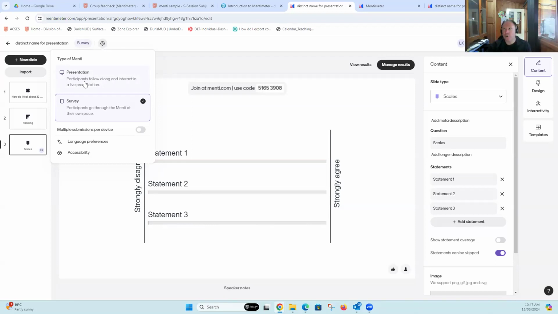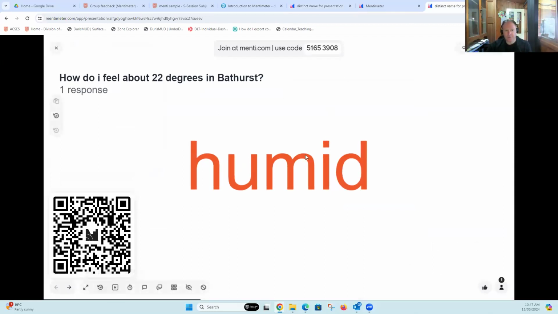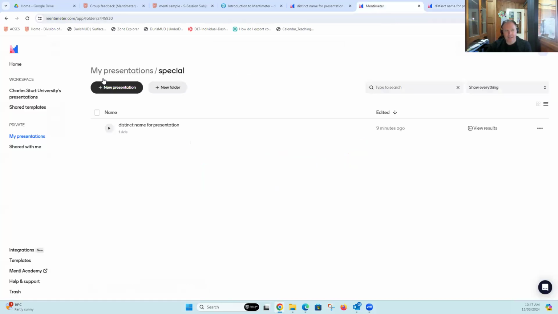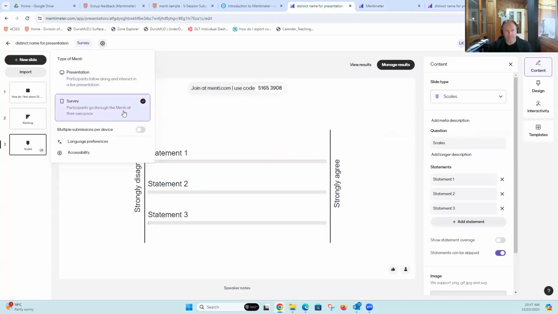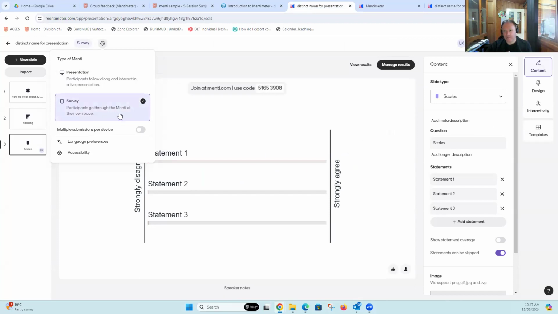That's right. You would need to open the results window. Not the voting link, the results window. So this is a results window here, and if I move through to the next slide, then that would allow the students to also access the next slide. Okay, right. So that's how it works if it's in presentation mode. Yes. If you had it in survey mode, then it just wouldn't matter. They could go through it themselves, whether you're showing them or not.